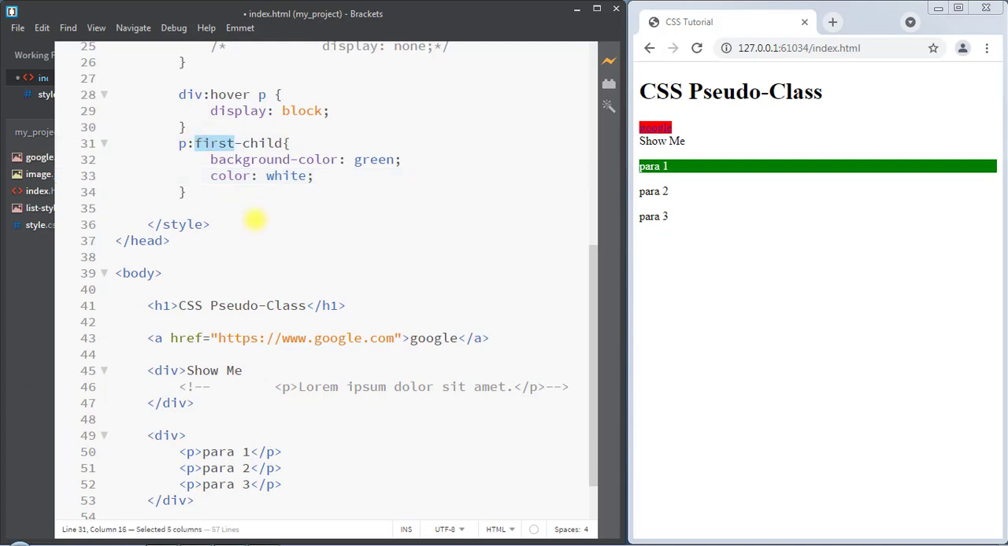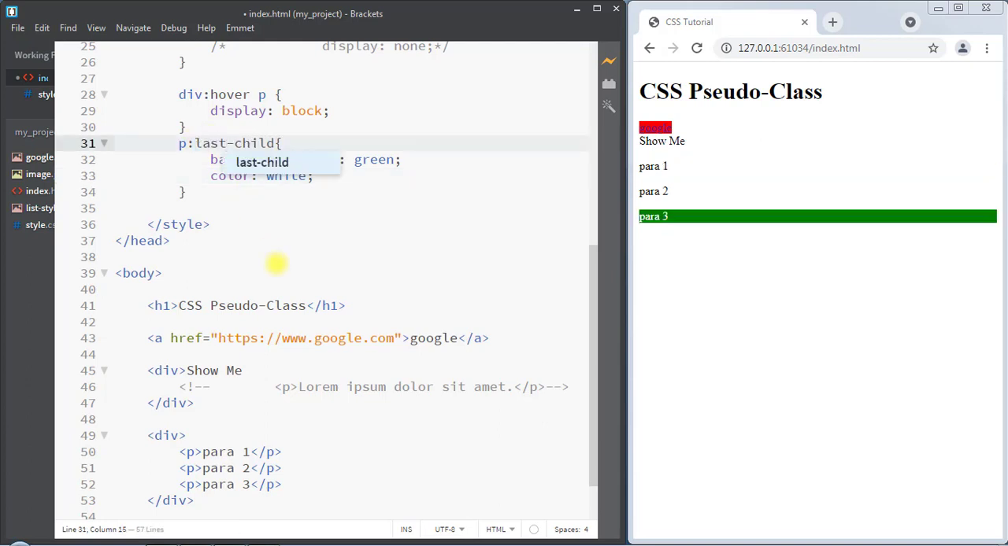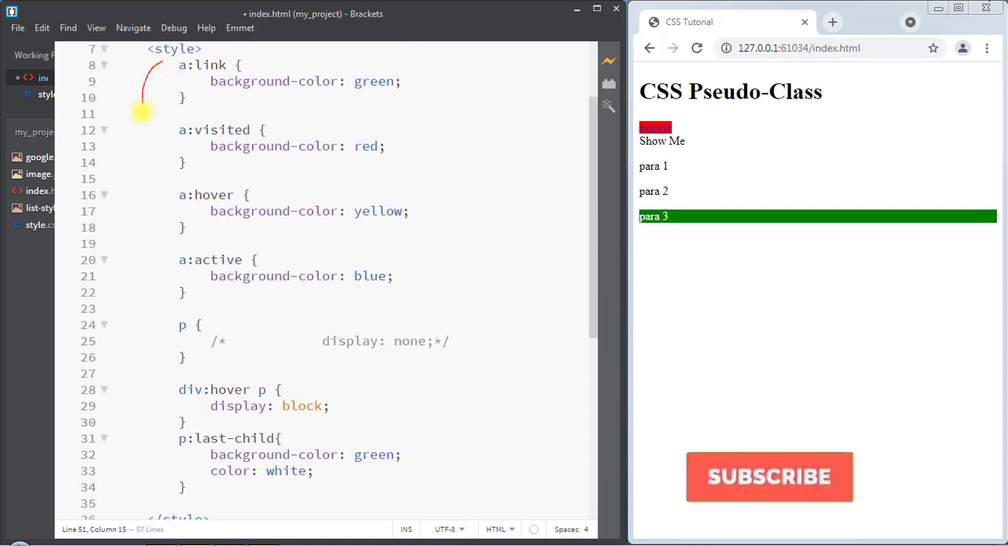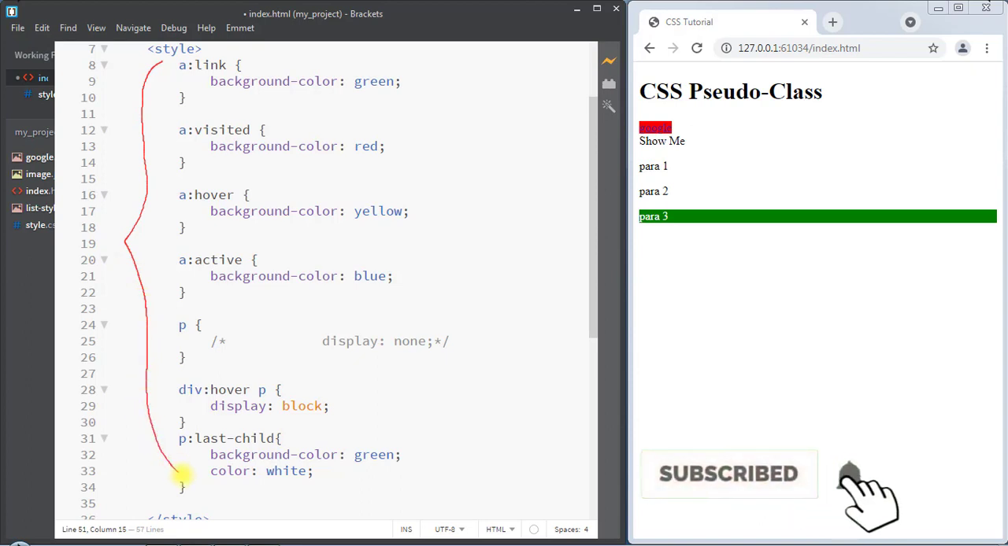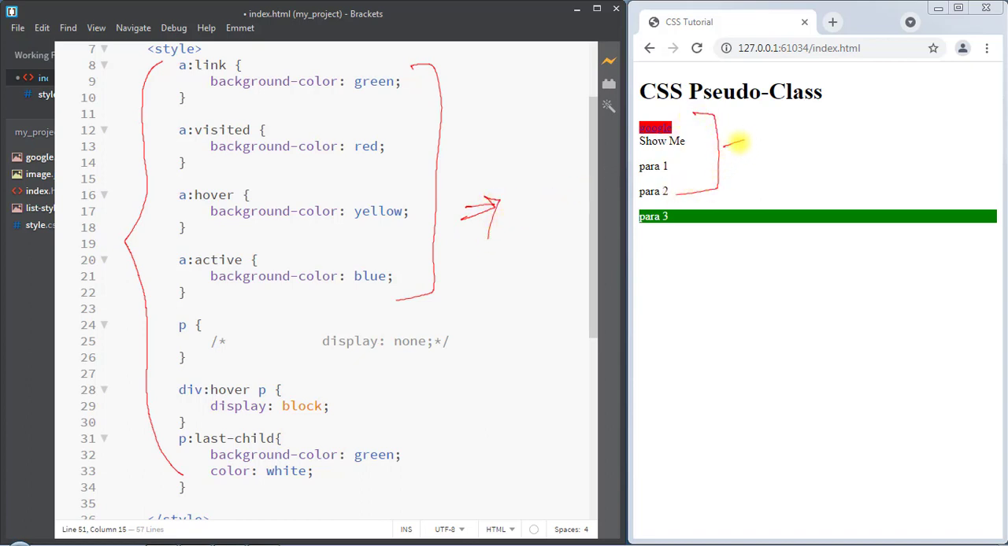In a similar way, we can also use the last-child pseudo class, and we can select and style the last child among the multiple paragraphs. So this is the way we can use so many different pseudo classes, and we can select the state of an element, and we can style the element based on the state of the element.